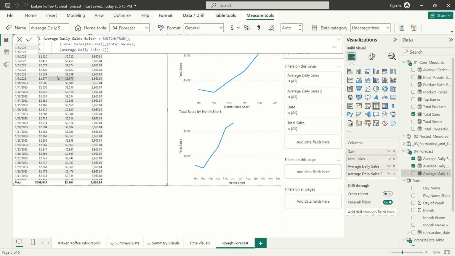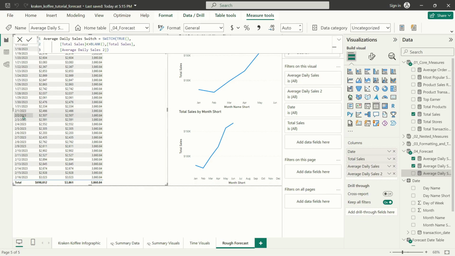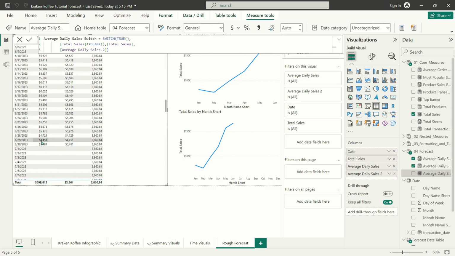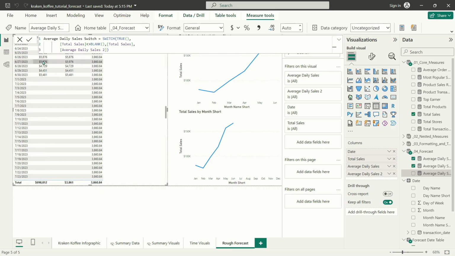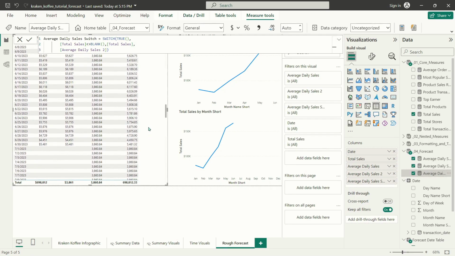What this is going to do is basically tell Power BI if we already have sales on a given day, that's fine. That means that day is in the past, and I want to use those values. However, if those values are blank, then I just want to use the average daily sales that we have over here. So on July 1st, we're going to switch basically from using our total sales, which are not blank, to using our average daily sales calculation for all the days that are blank. And when I drag this over here, you'll see exactly what I mean.